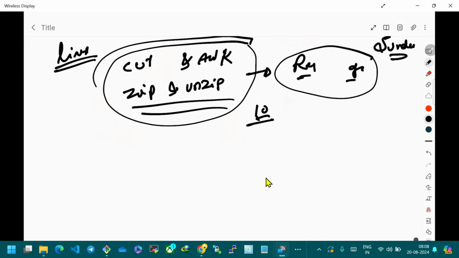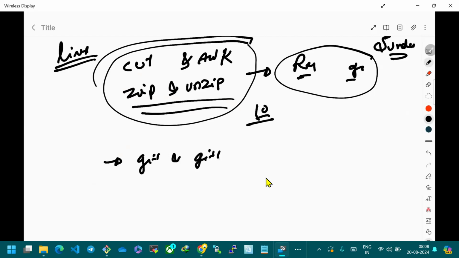Okay. This is the another information. And from tomorrow onwards, Git and GitHub we are starting. Okay. This is the second module that we are going to start. Clear? And this will not take much time. It will take maximum 4 classes. It's an easy one. So any questions?